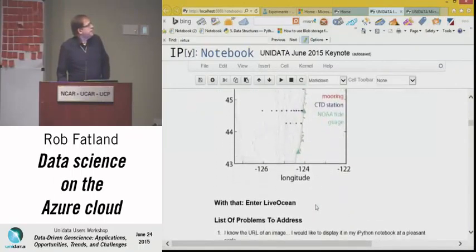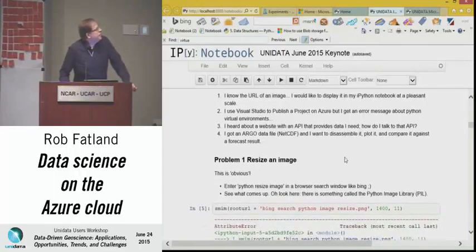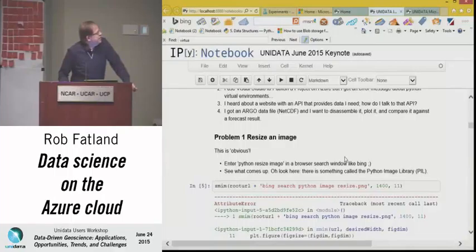And so enter LiveOcean. So finally we're at the topic of my talk. After I get through this sort of introduction, I'm going to try and solve 4 problems in Python. I know the URL of an image, but when I display it, it's huge, so I want it to be smaller. I have a publishing my project problem on Azure. I heard about a website with an API that provides data. How do I talk to it? And then I got Argo data, which is some netcdf files, and I want to disassemble it and see what's in there.